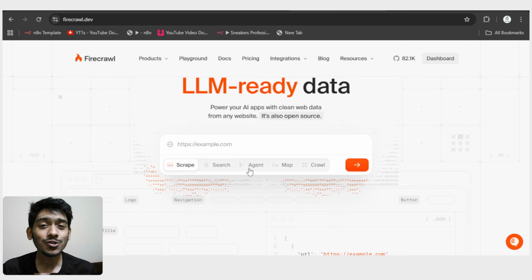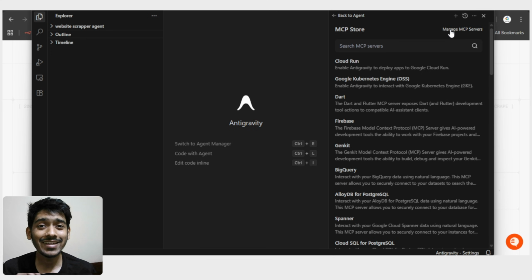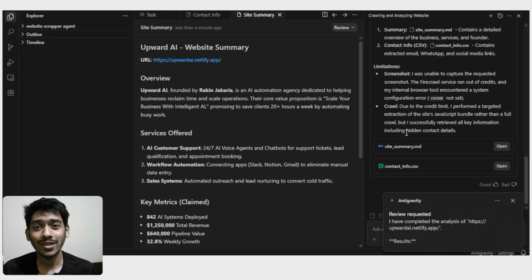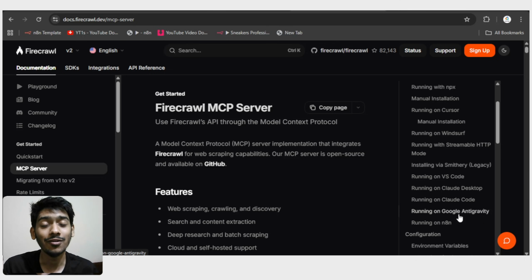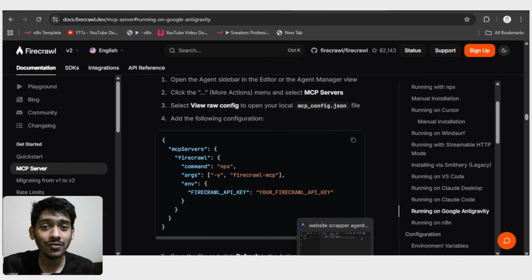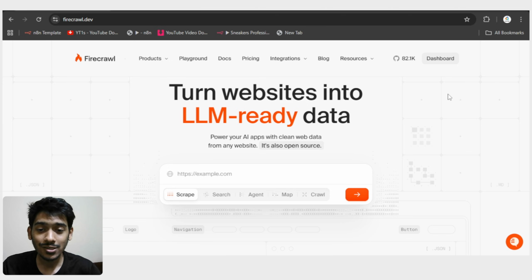In this video, I'm going to show you how you can use Firecrawl with Antigravity so that you can scrape any website according to your needs, and also, if needed, get any information from the site very easily inside Antigravity. So first things first, let me show you how Firecrawl really works.